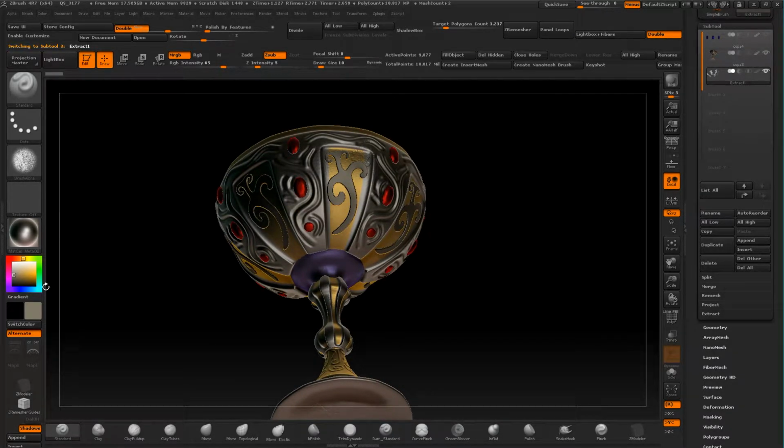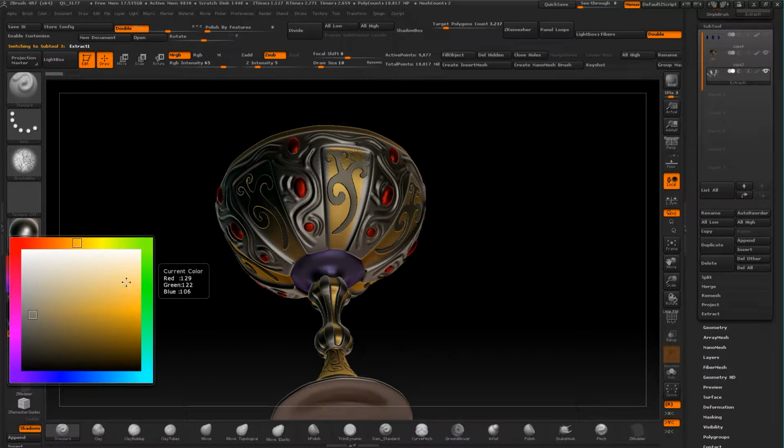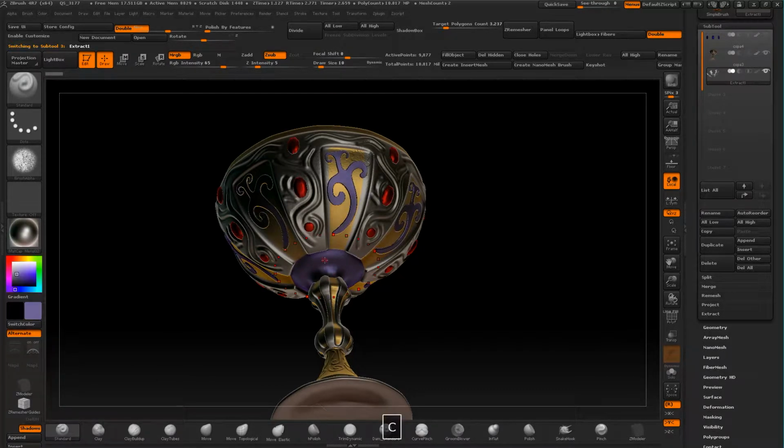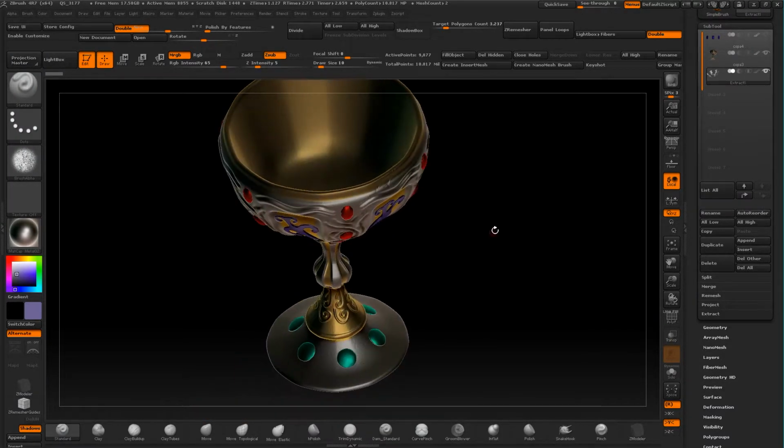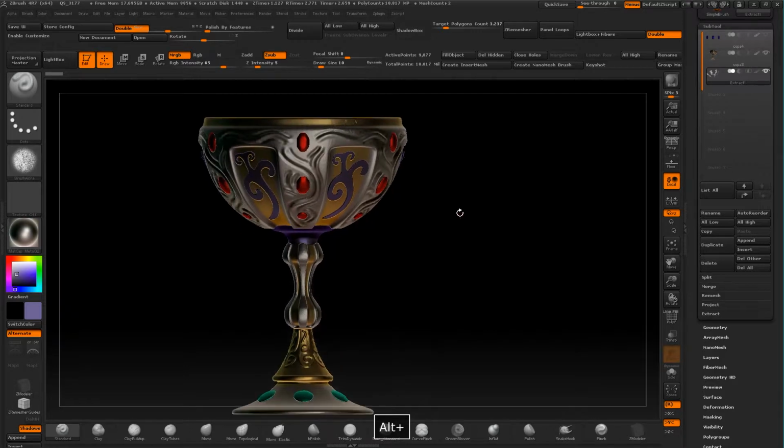All right, so this bit here too, we're going to do this in a material, for example, this one here. Let's see how it looks like this. Okay, it looks pretty good.